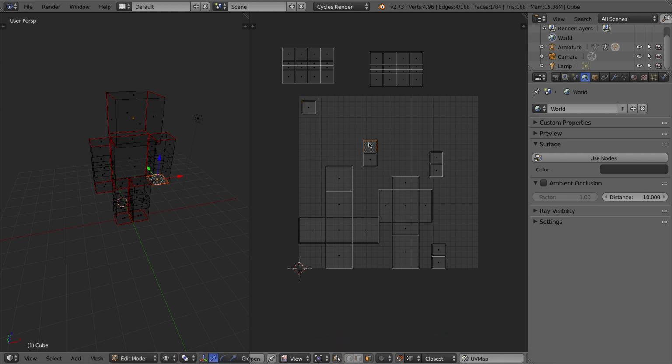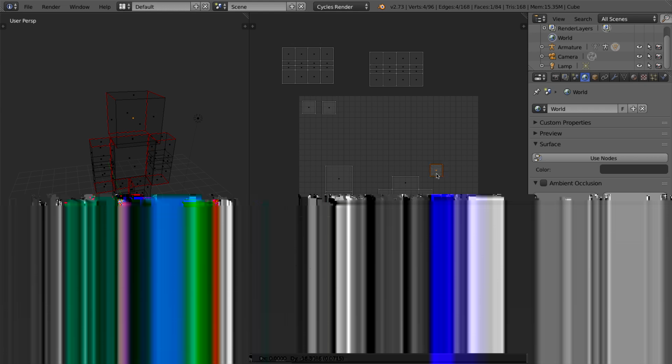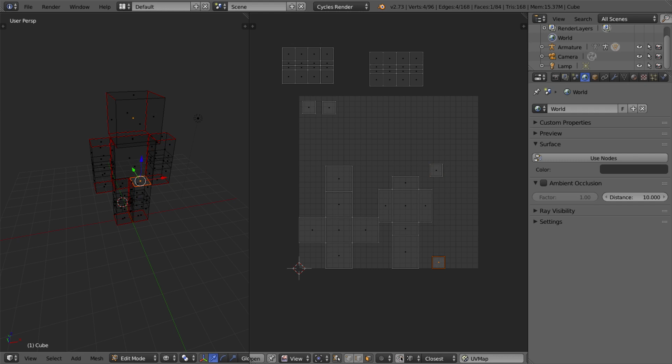And G and snap that one over. I'll grab this one, turn snapping off. Move it over. Grab this one, turn snapping back on. And I'll move it to overlap perfectly. These ones are probably the bottoms of the feet, so I'm going to overlap those as well. And these ones are probably the top of the legs. There we go. I'll turn off snapping.